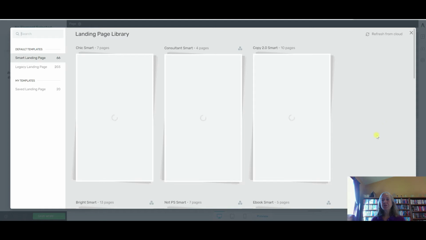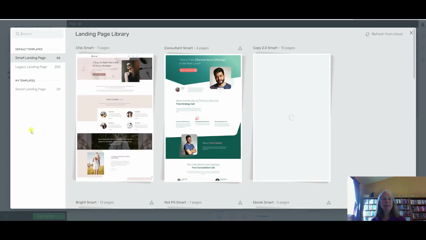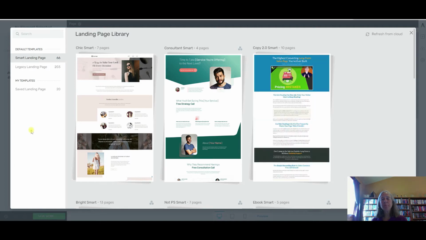There are smart landing pages, and then there are legacy landing pages. The difference between the smart landing pages and the legacy landing pages is that the smart pages already have pre-built complementary colors picked for you, so you don't need to start from scratch in terms of doing all that. So I have really liked using the smart landing pages.